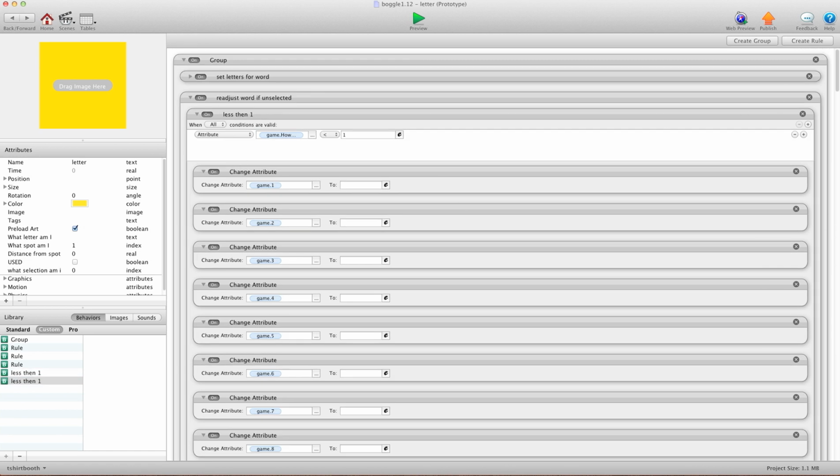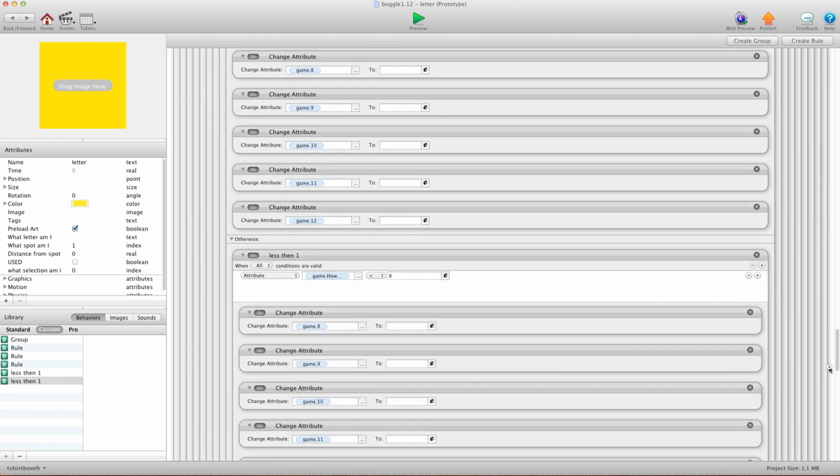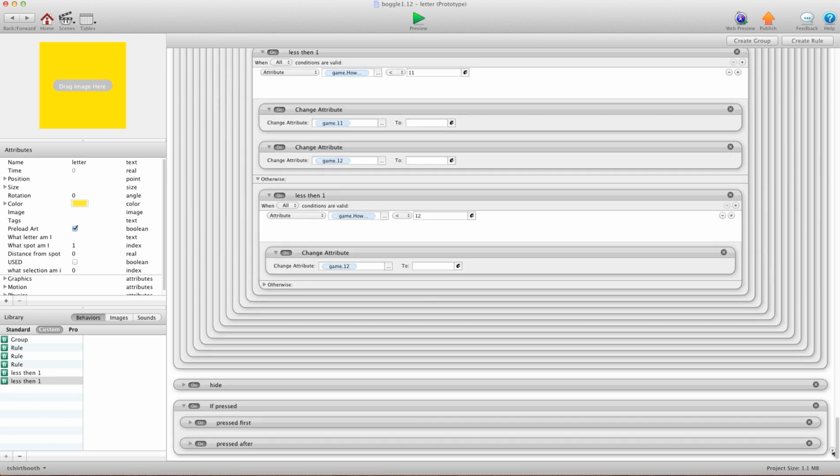Alright guys, so yep, that's fine. We got all the way down to the 12th otherwise. Let's get down to the bottom here. So your last one should be if it's less than 12, change 12 to blank. So that's good like that.